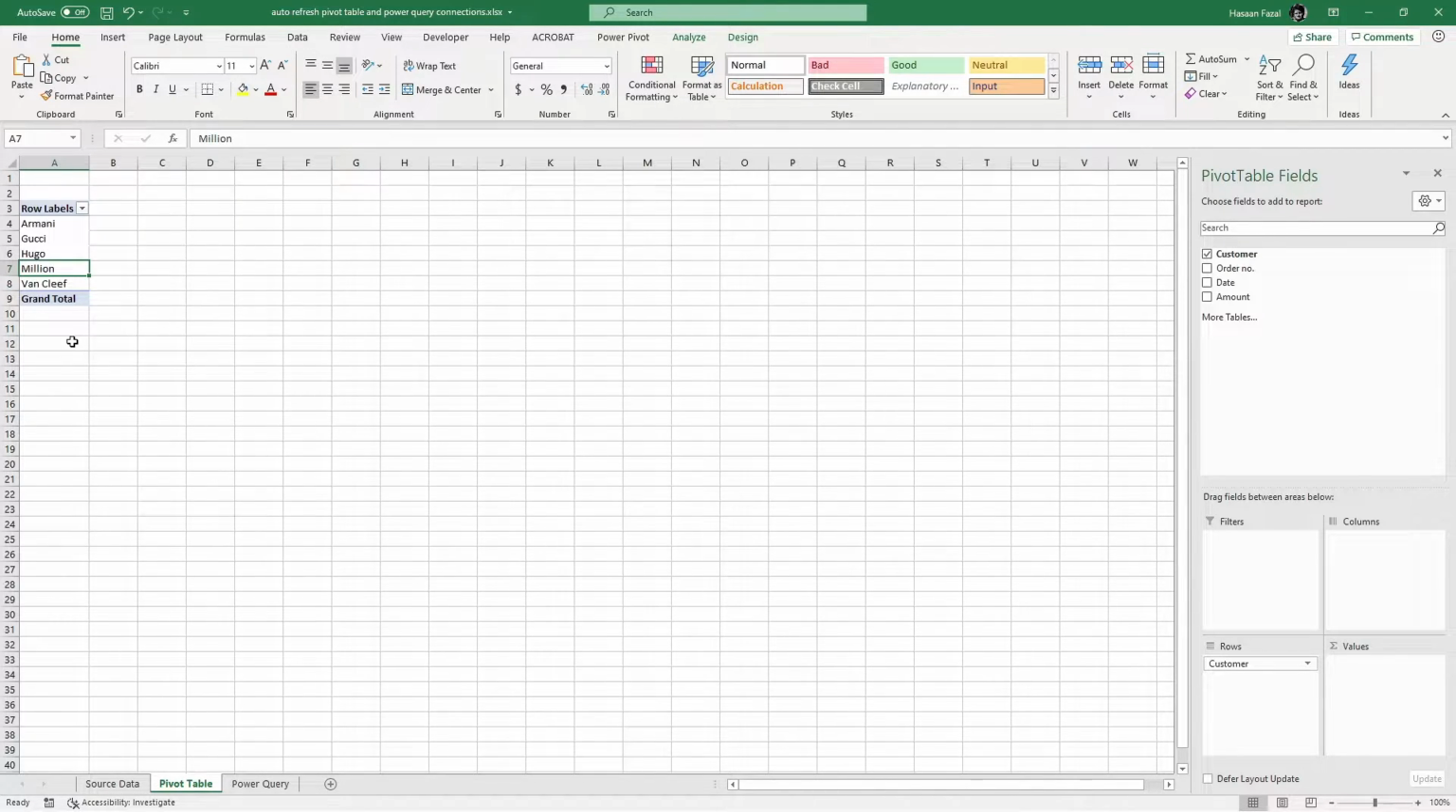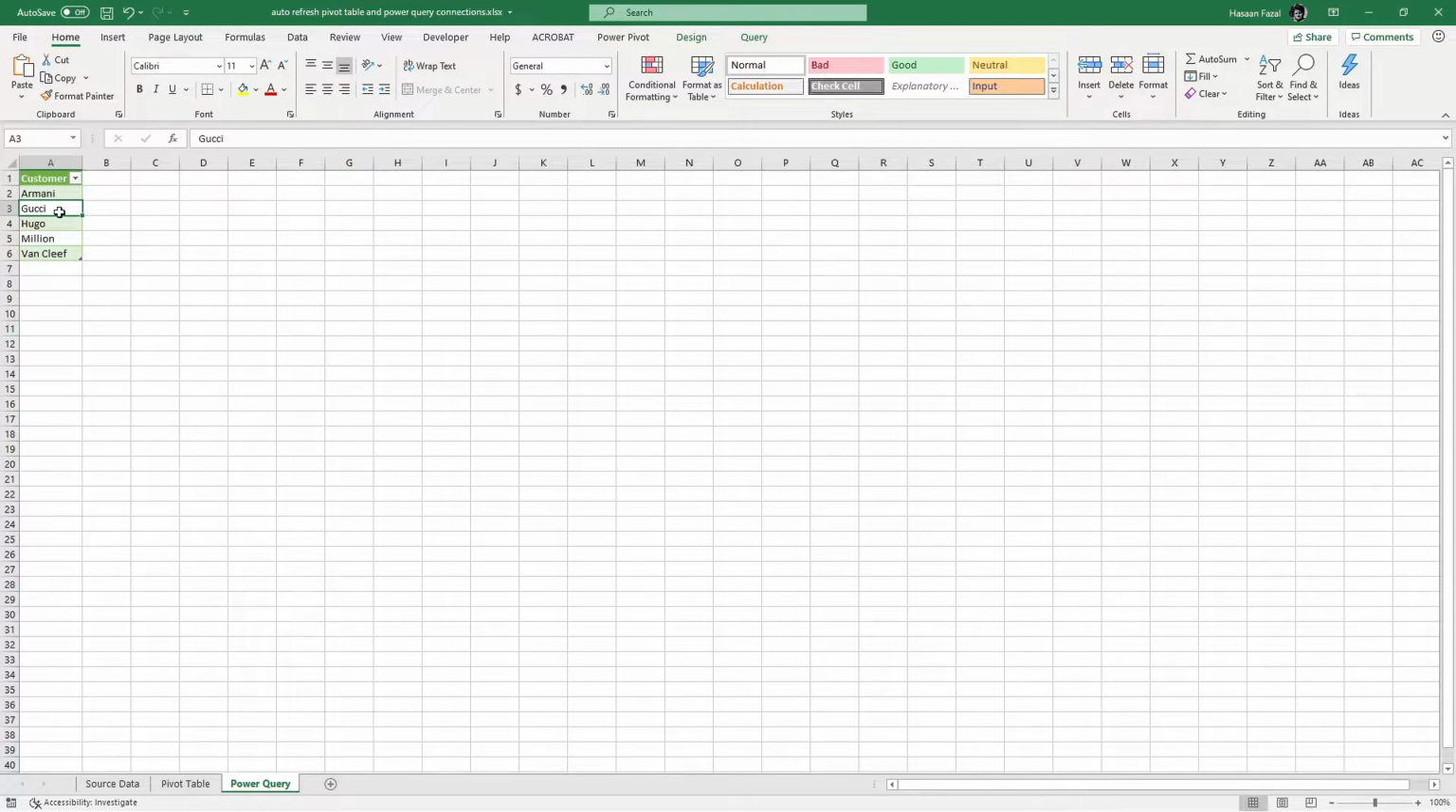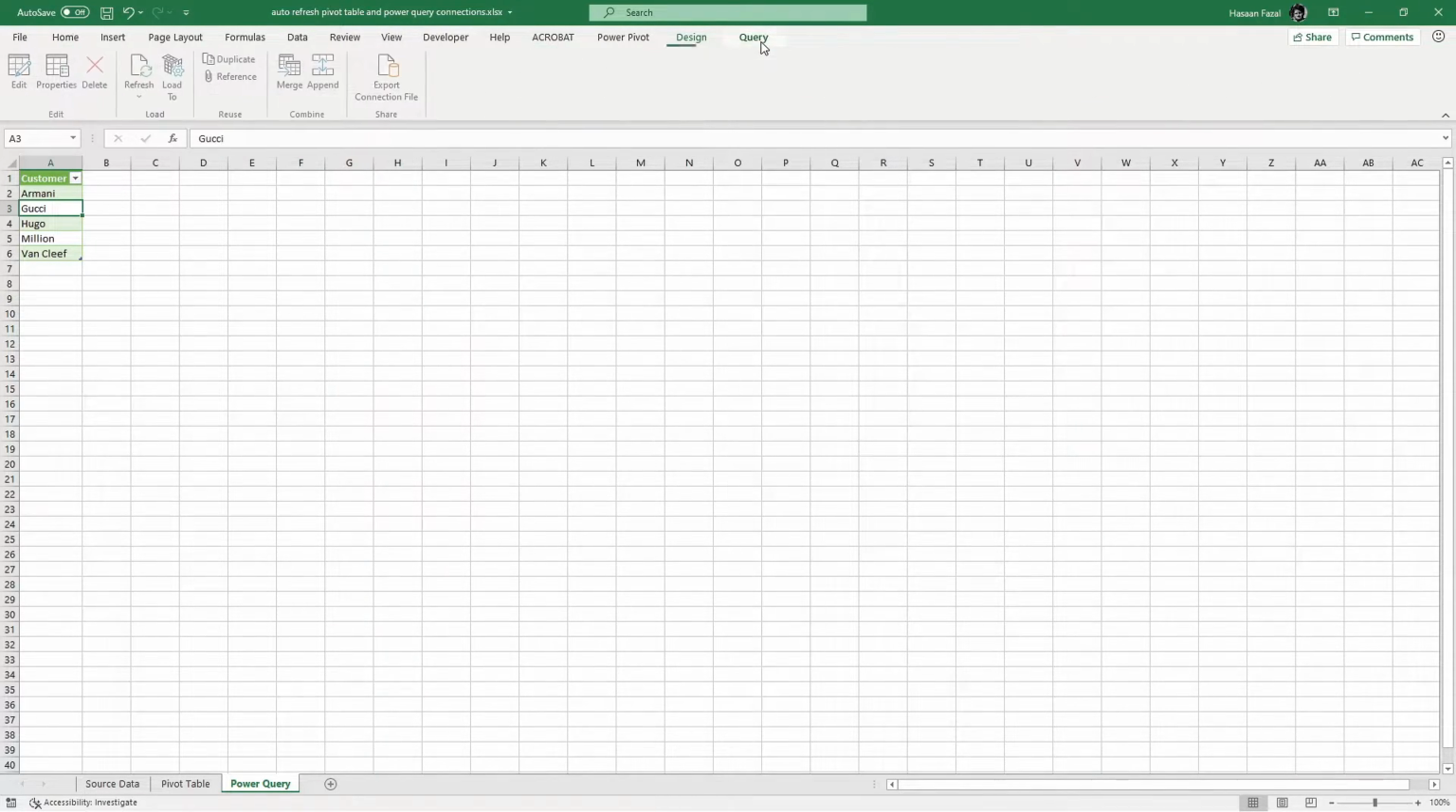So I have the Pivot Table selected. I will go to Analyze tab and then hit refresh like this. I can also use the shortcut key Alt F5. Same way for Power Query, I will have to select the Power Query table and then going to Query tab, I will have to hit refresh button to refresh the connections and fetch the new source data.